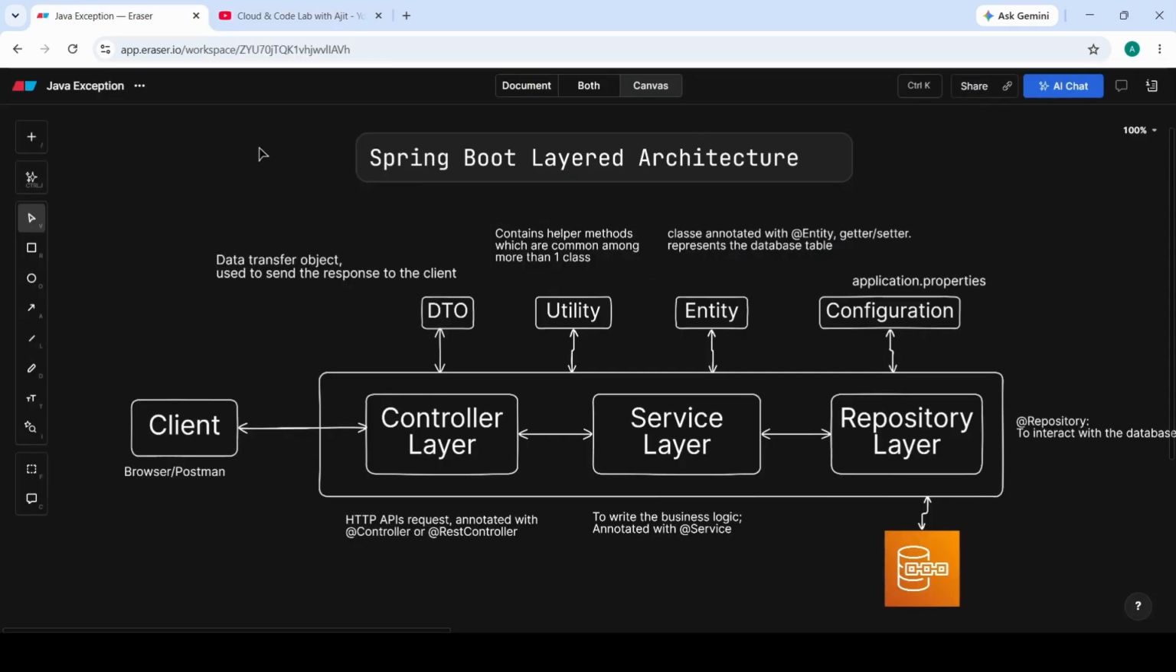Now let's come to the Spring Boot application architecture. Here is the client. First, an HTTP request comes from here. We give the HTTP request from a browser or Postman, or from our own application. This is the client. The client gives the HTTP request and it goes to the controller layer. The controller layer handles the HTTP API request, and it is annotated with @Controller or @RestController. It interacts with the service layer.